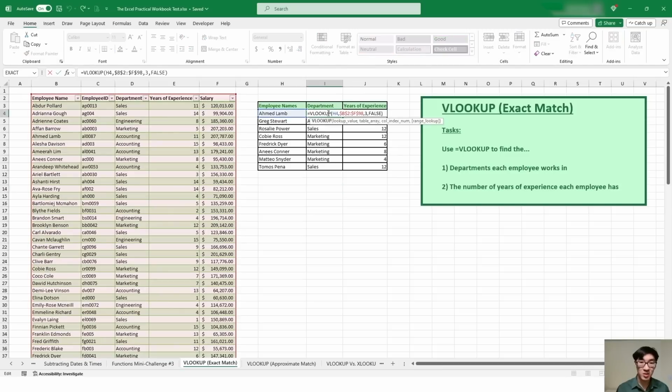So in the VLOOKUP function, we have 4 arguments. The first one is the lookup value. This is the value that you're looking up inside of your table. Then the second argument is the entire table that you're working with, the table array. And if you don't have a structured table, you have to remember to absolute reference your table. Then for the third argument, you have your column index number. Again, this is the number of the column in which your desired output is in.